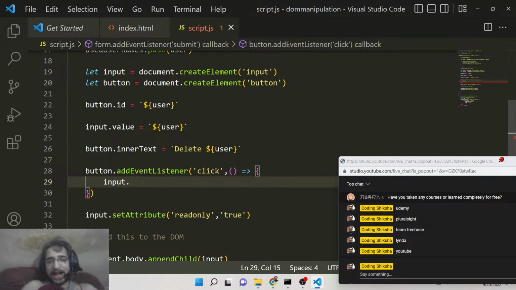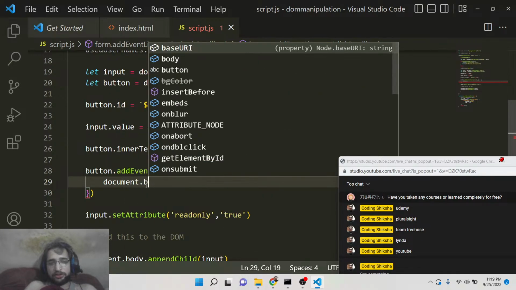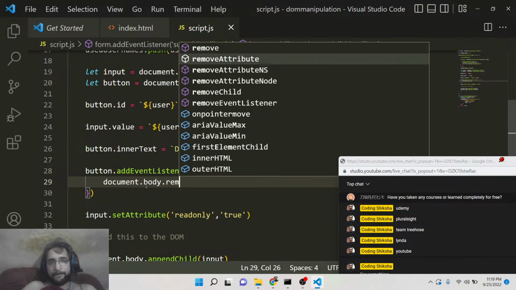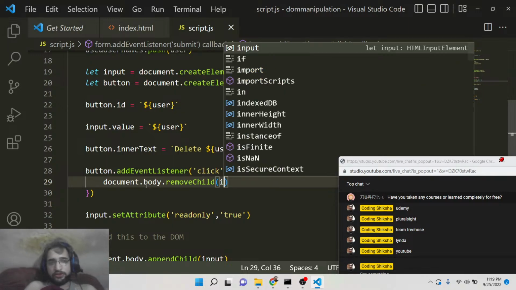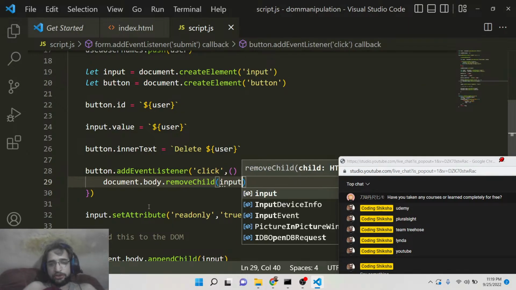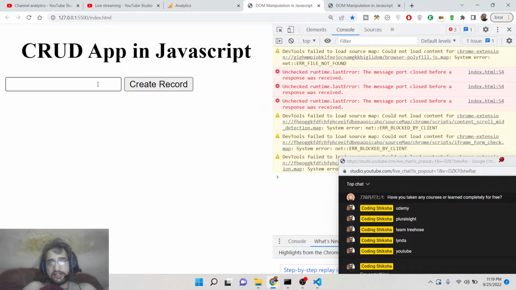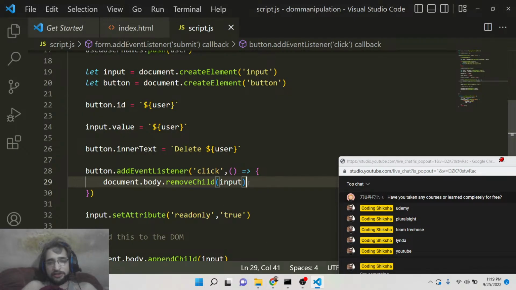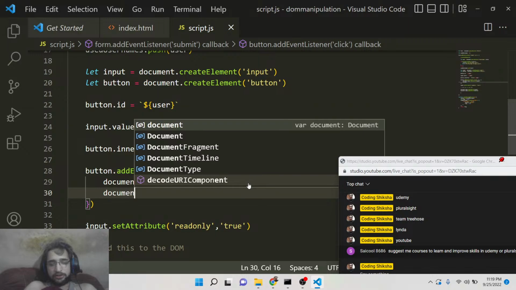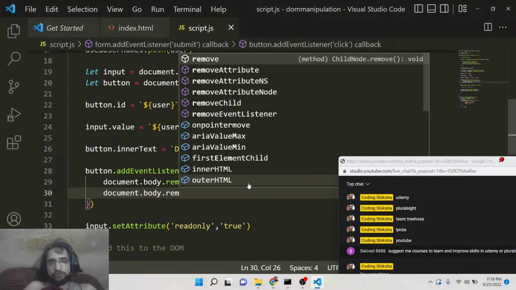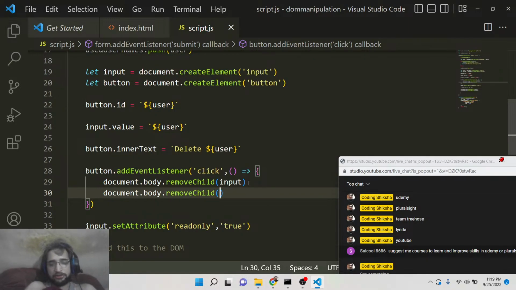So you can see button.addEventListener. When we click this button, guys, we need to remove all these things. So what we can say is that we need to say document.body.removeChild, and here we will remove the child, which is button, sorry, input. So what we will say, guys, basically we will say Kane. Click. Now you can see that was deleted. And also, guys, we need to delete this button as well. So basically document.body.removeChild(button). That's it.